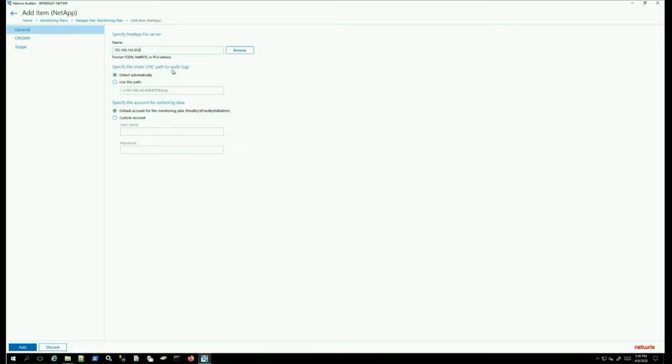Underneath this point, you then run into the UNC path for the audit logs location. It can be detected automatically, but many times using the actual path location itself is preferred, where you want to specify it directly here, whether it's set as the standard etc log, like how you see it here, or if it was named something different when you were configuring it before.